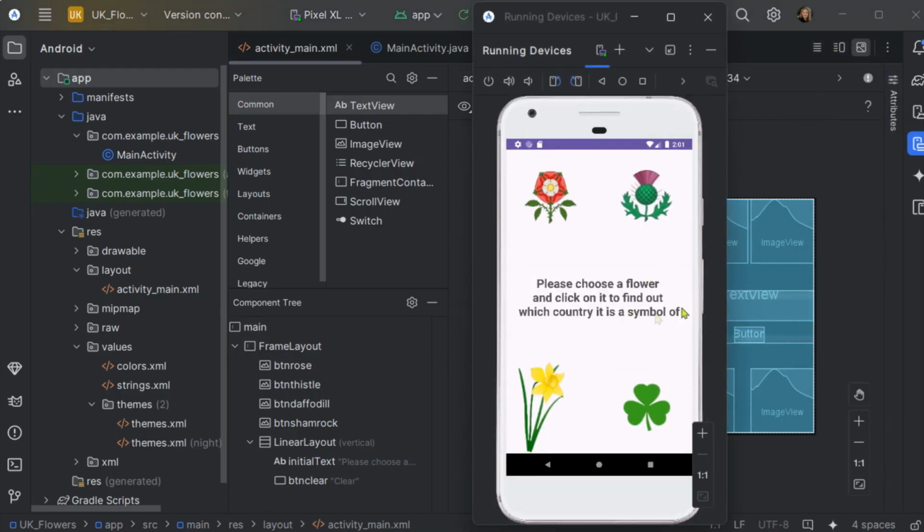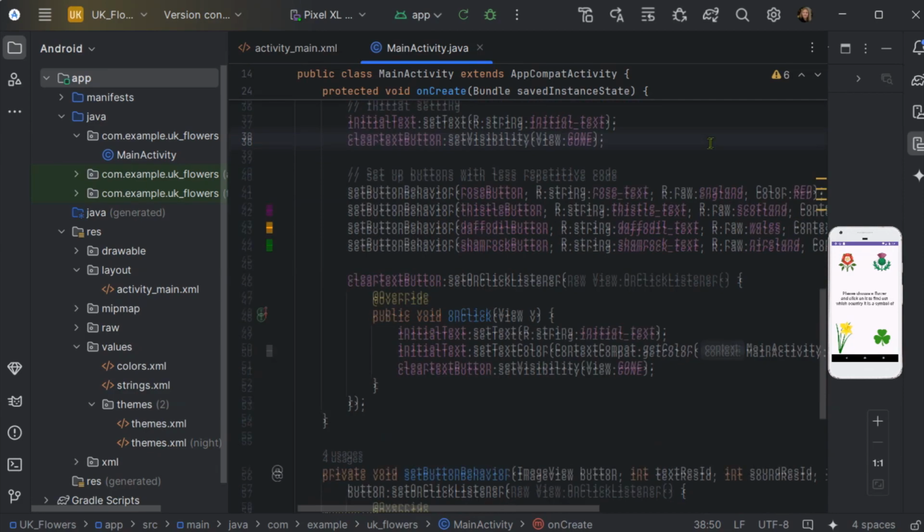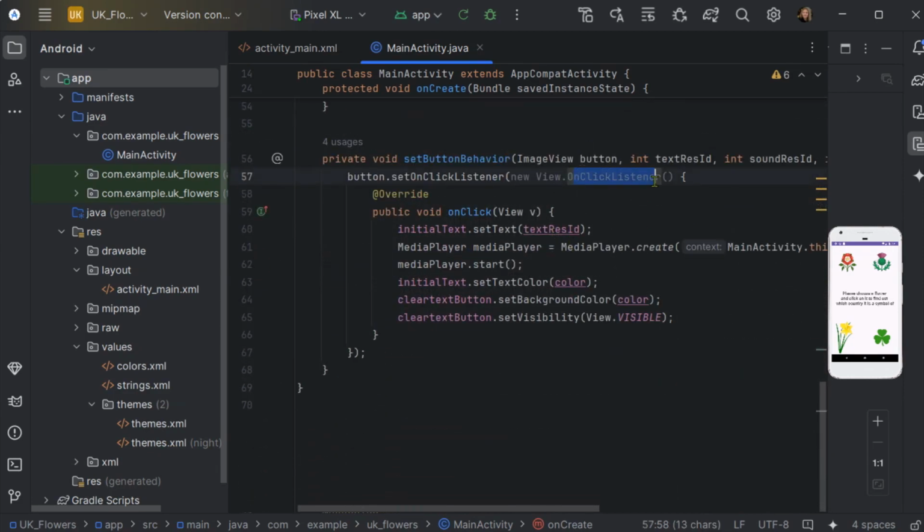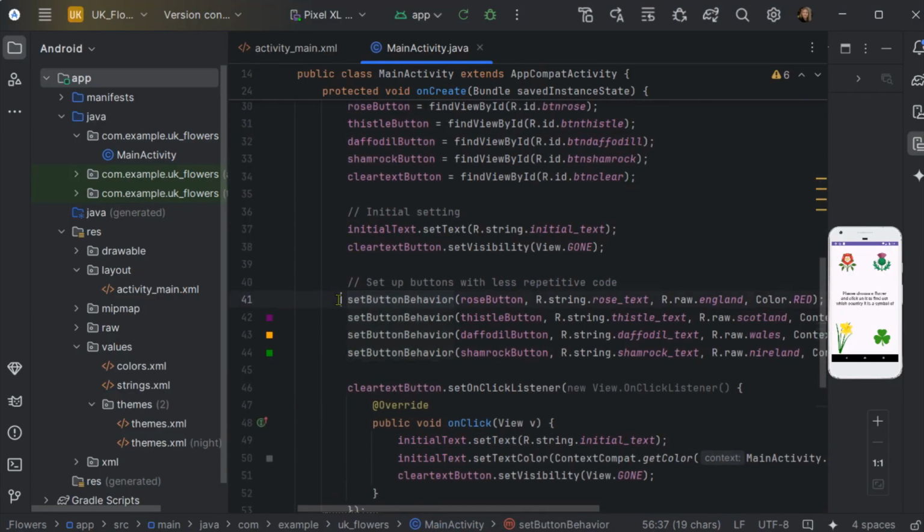It displays text, changes button colors, and plays sounds based on the selected images: England, Scotland, Wales, Northern Ireland. The erasing button, Clear, resets the text to default and hides the button. Functionality was implemented via an on-click listener and a custom set-button-behavior method to reduce code repetition.